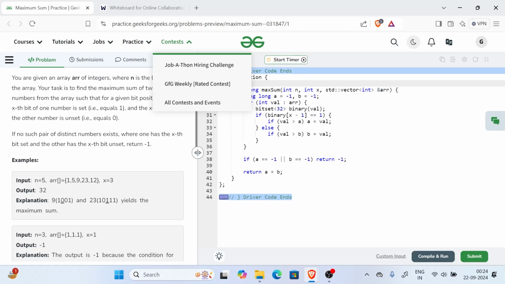Now, in the end, after my for loop is finished, I am just checking if a remains -1 or b remains -1. If any of the values remains -1, it means that I have not found two such values. So just simply return -1, else return a plus b, because the question has asked us to return the sum of these two values.